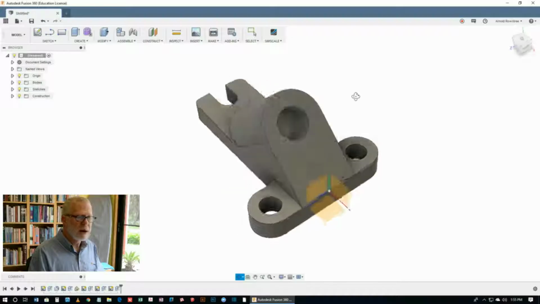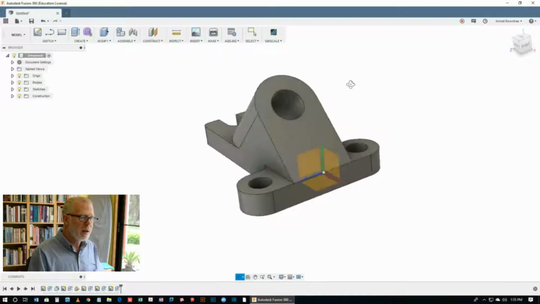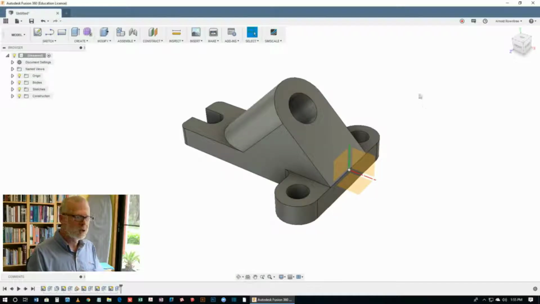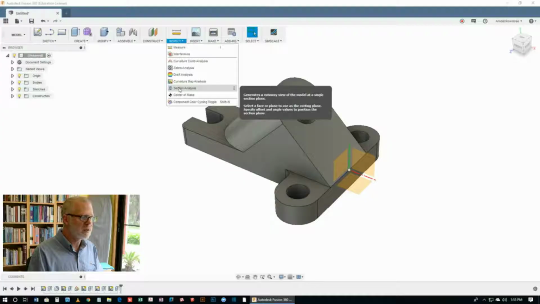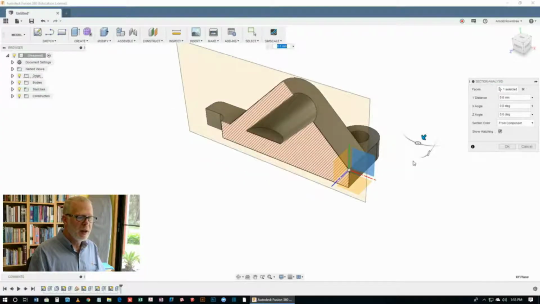The only thing about this part at this stage is that it's not really manufacturable. And let's have a look inside this part, and I'll show you what I mean. On the inspect menu there, we've got section analysis. What it's asking us to select here is one of the reference planes, and that puts the cutting plane there and we can actually see inside.